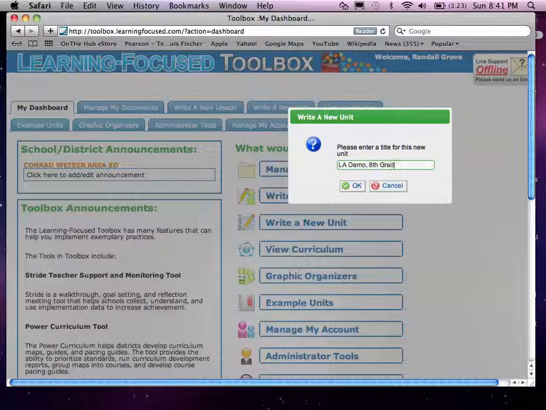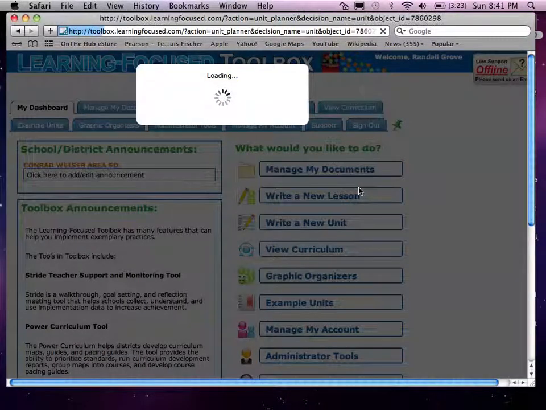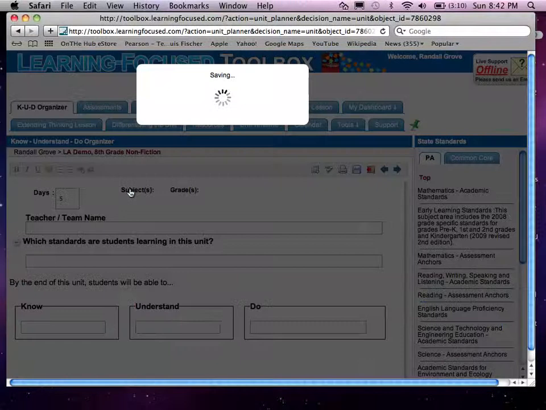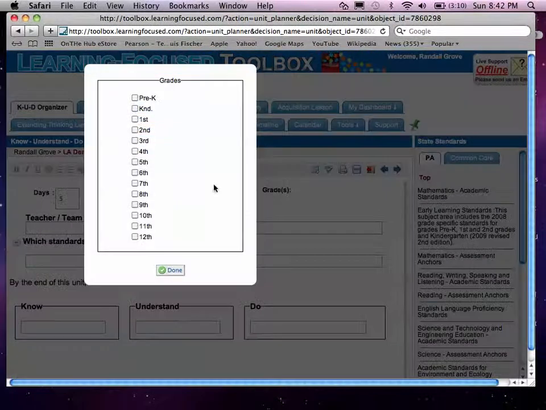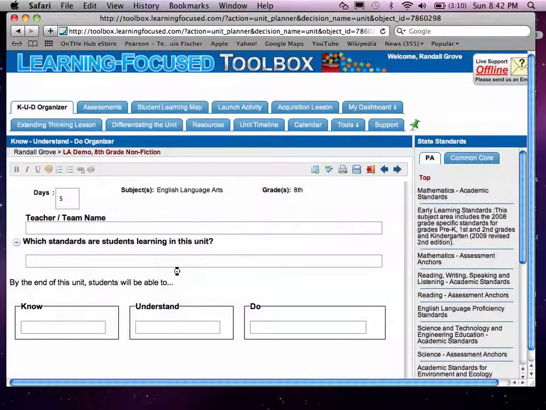8th grade nonfiction. So you have an idea of what this unit is going to be about and what standards I'm going to use. You can edit these items up here. This is going to be about a week's worth of content. Like I said, the subject is going to be English Language Arts, and this will be 8th grade. And you can customize this any way you want to.